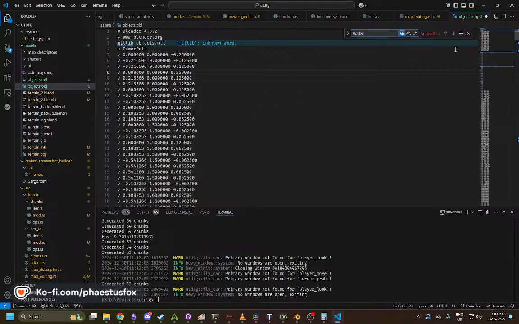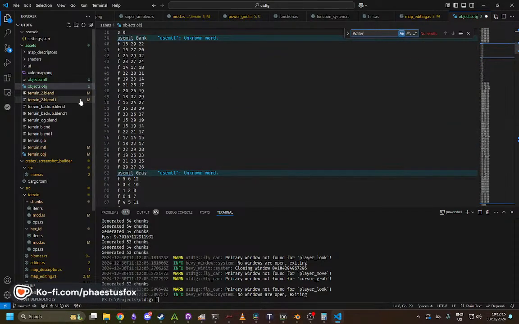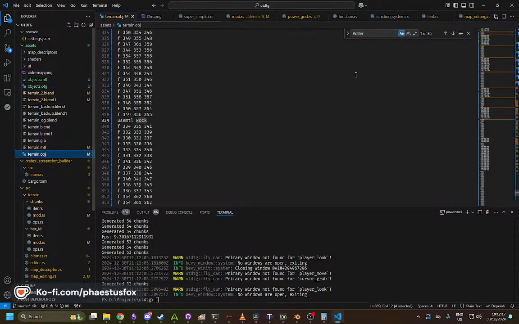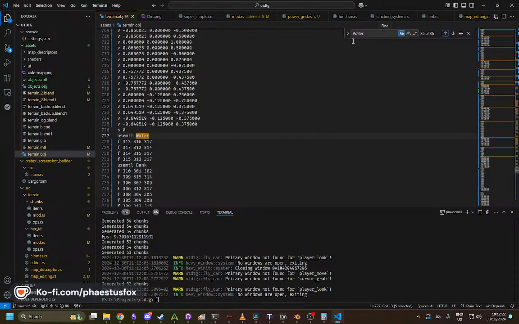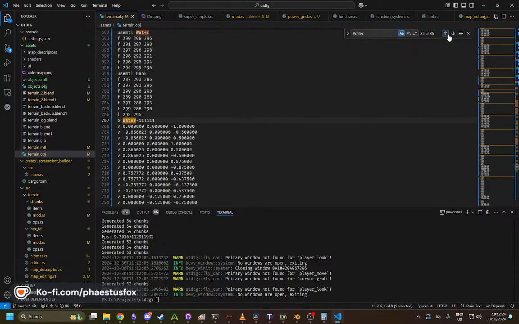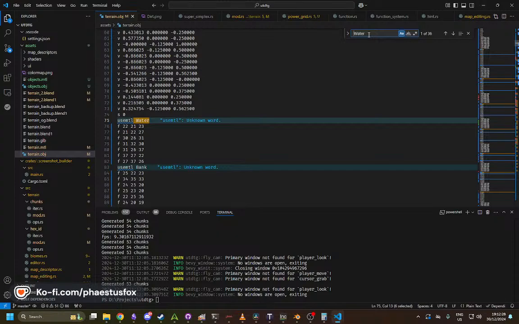Water. No, that's objects. Terrain. Every time you see the word water, case sensitive. Do I have objects? What do I do? So if you see space, you need to find everywhere that it uses this exact phrase, and we need to replace it with blue.